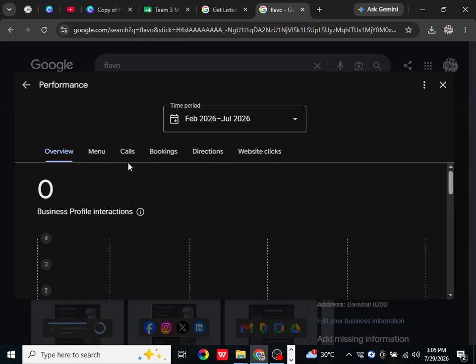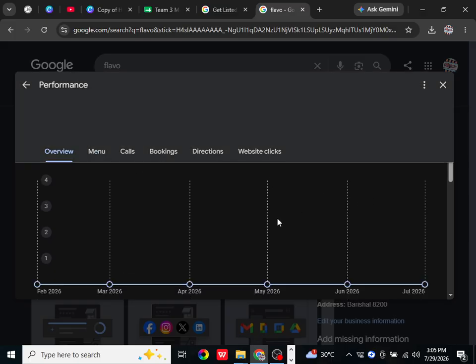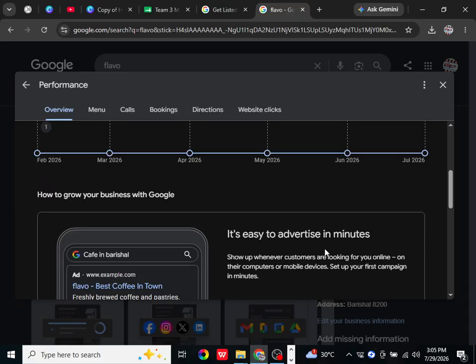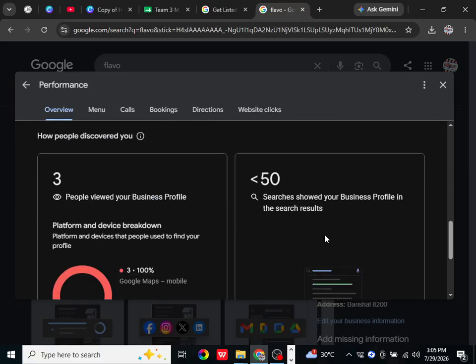Reviewing these insights regularly helps you understand customer behavior and identify opportunities to improve your local visibility. If you notice fewer views or interactions, consider adding new photos, updating your business information, posting regular updates, and encouraging customers to leave reviews. That's how you check Google Business Profile Insights in 2026.